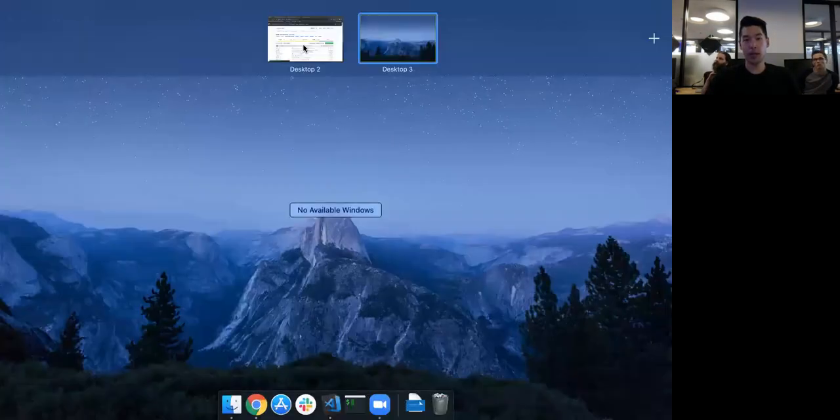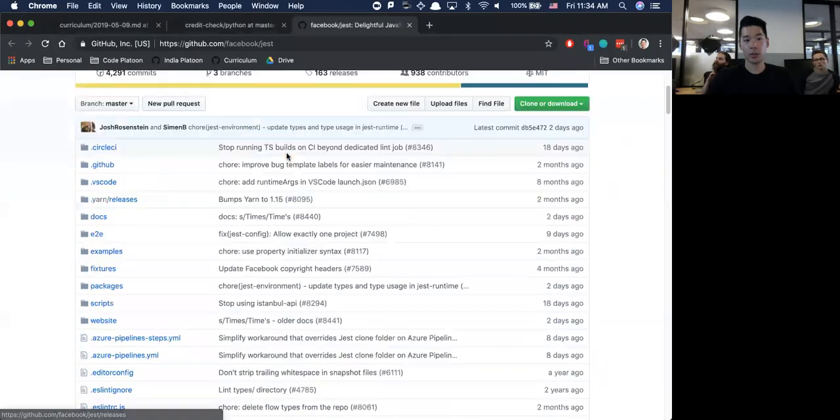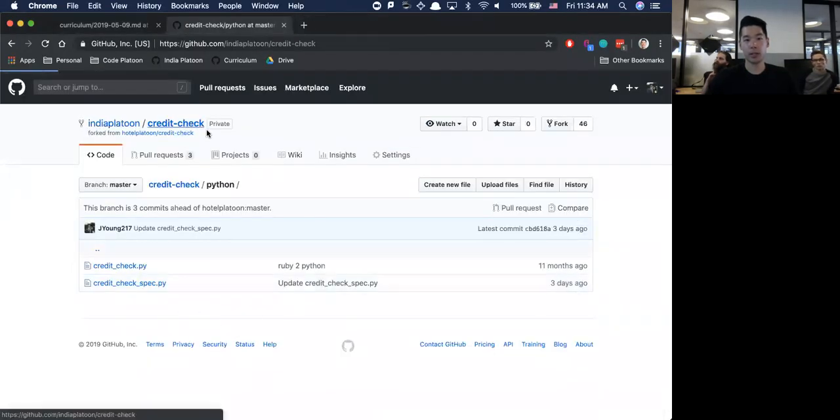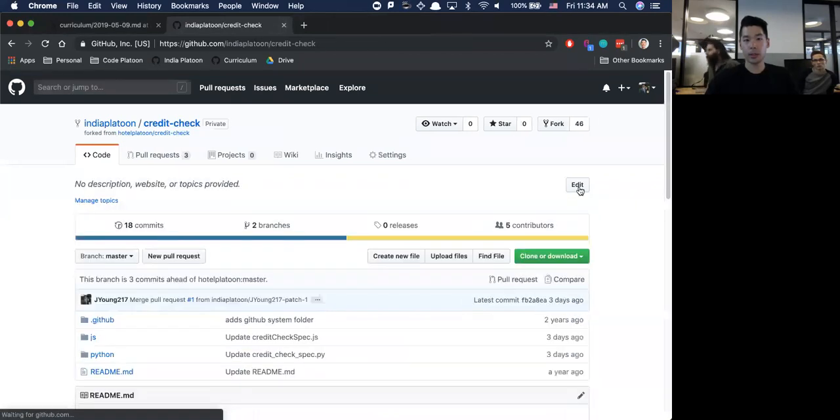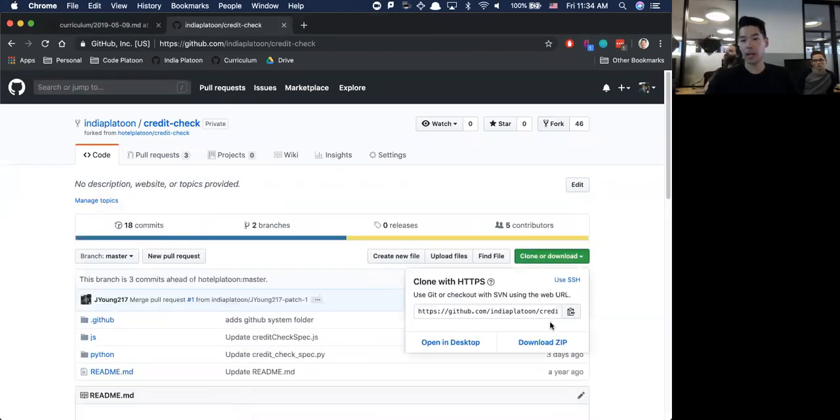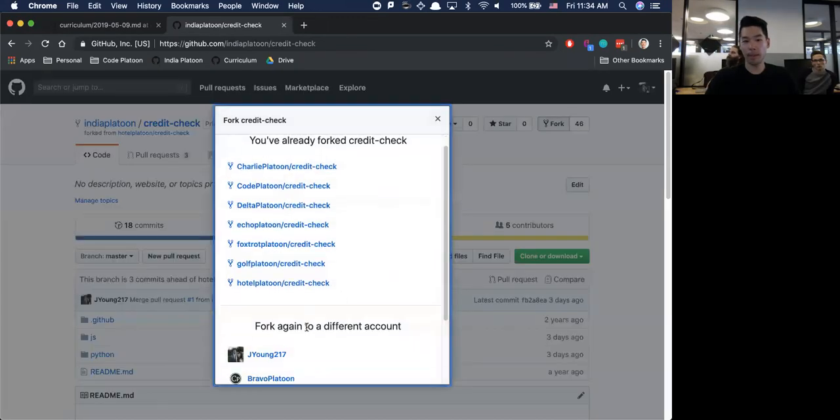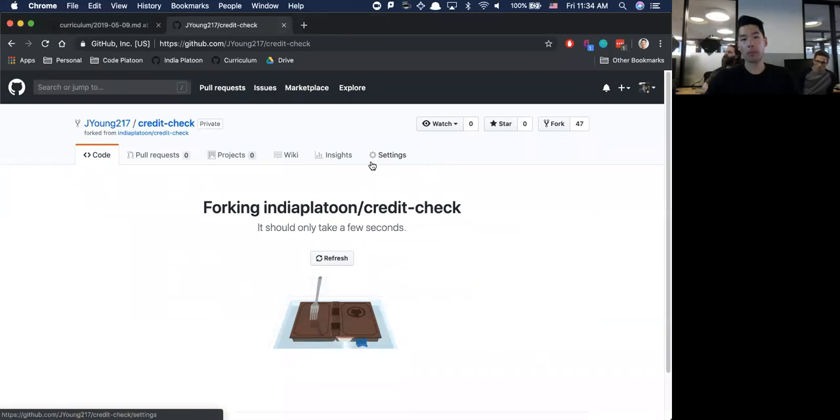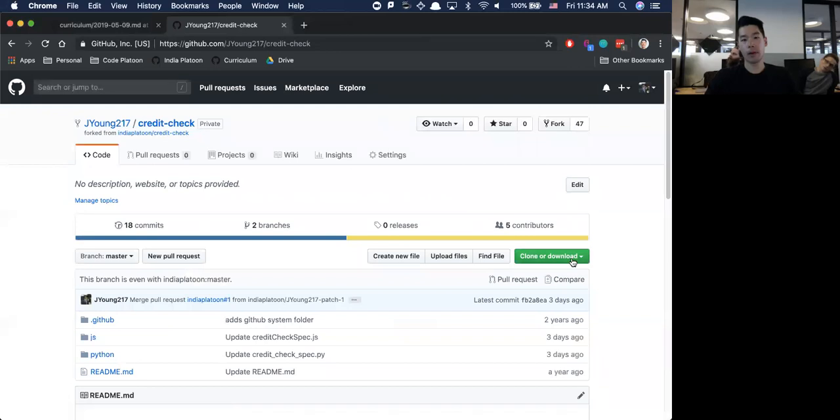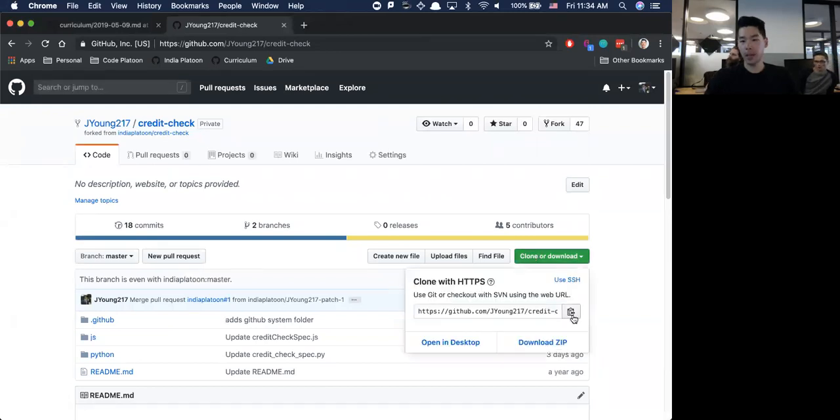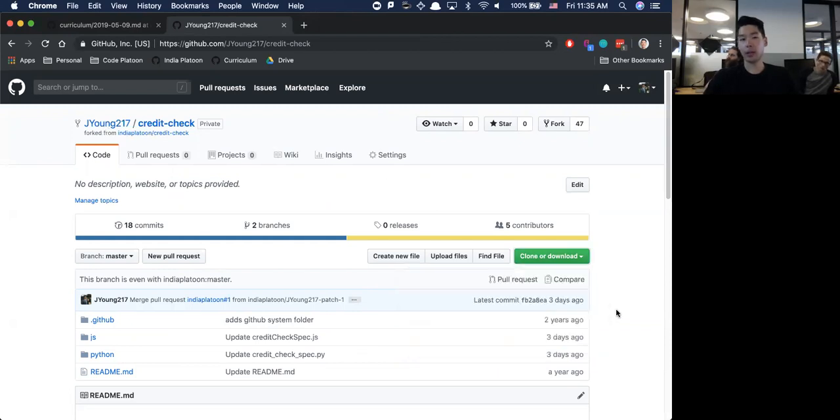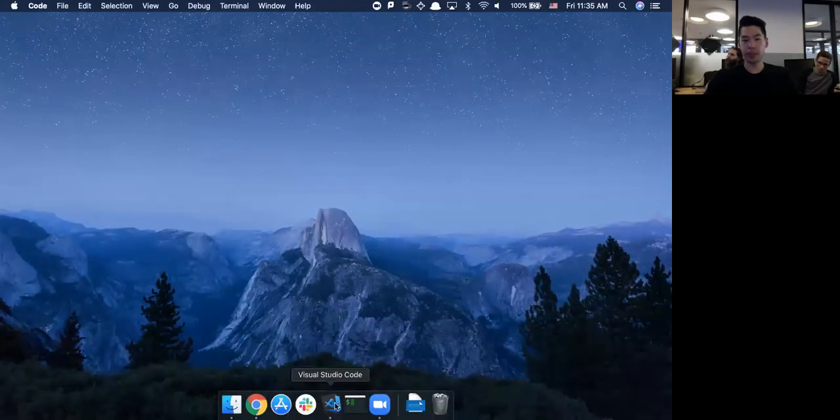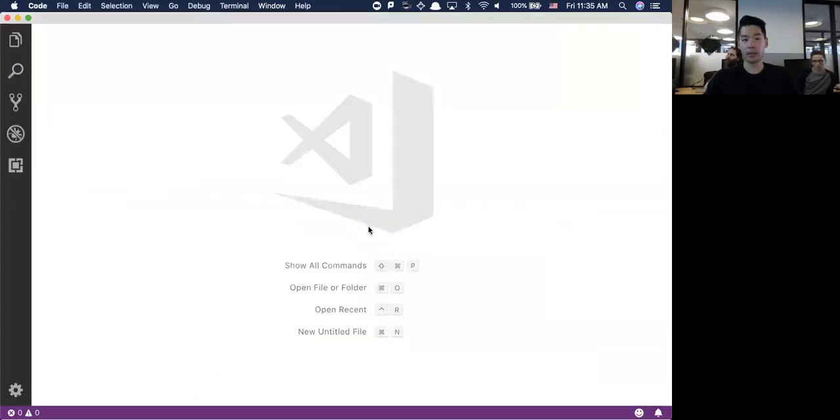Let's take a look at yesterday's challenge, if I can ever find it, credit check. All right, I'm not going to fork because I have admin privilege. Actually, I'll just fork, it's fine. All right, so I forked it over. I made a photocopy from India into my own username. I've got the clone link right over here. I'm going to clone this down to my machine.